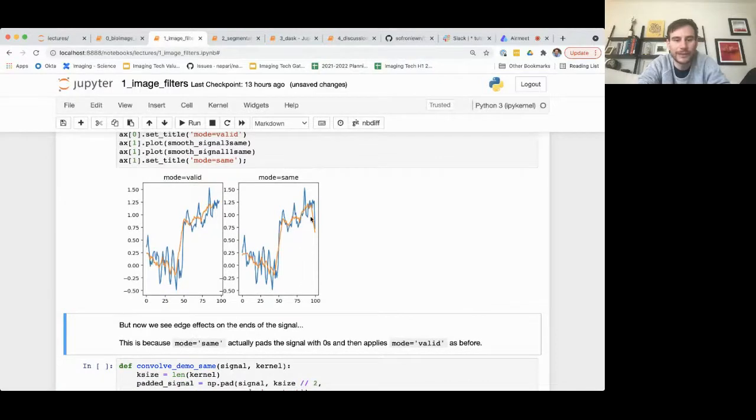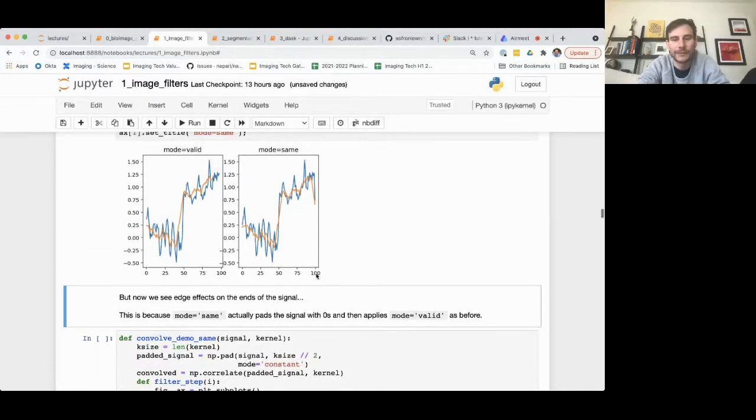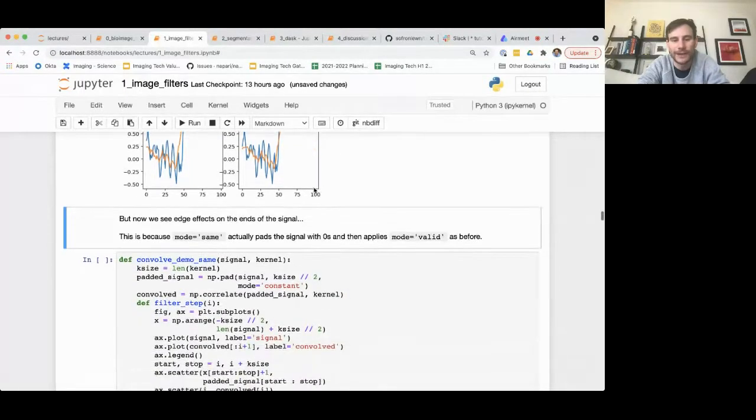But we now see some artifacts at the edge. They're less noticeable here, but they're very noticeable here. And that's because the same mode has actually padded the signal with zeros and then applied valid as before. And that's really not quite what we want in this case, because that might introduce a big artifact.